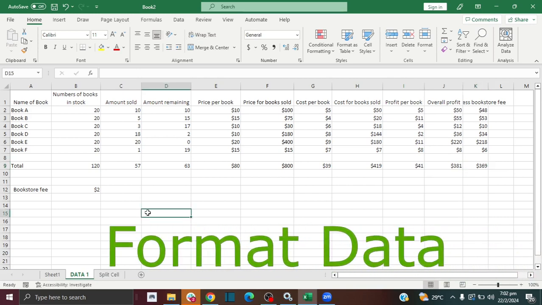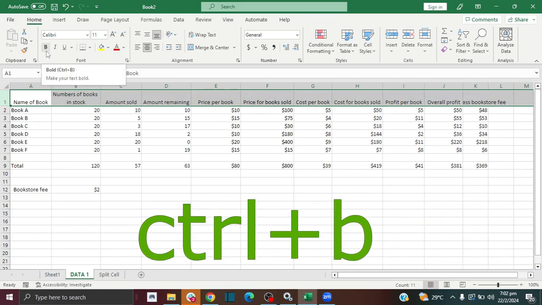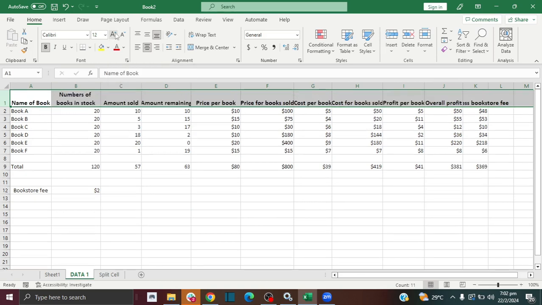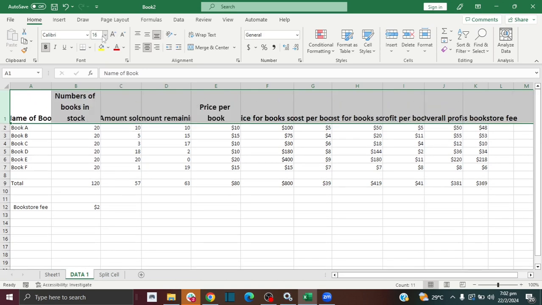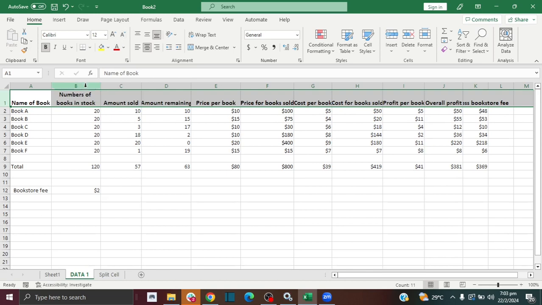So now that I have all my data, I'm going to format it a little bit so that it looks more presentable. I'm going to highlight the entire row and bold it, or you can press Control and B on your keyboard so that it stands out a little bit more. Then I'm going to increase the font as well, or you can just put in the font number here or click here to select your font size, or press this to increase and decrease your font size. So this looks a little bit better.